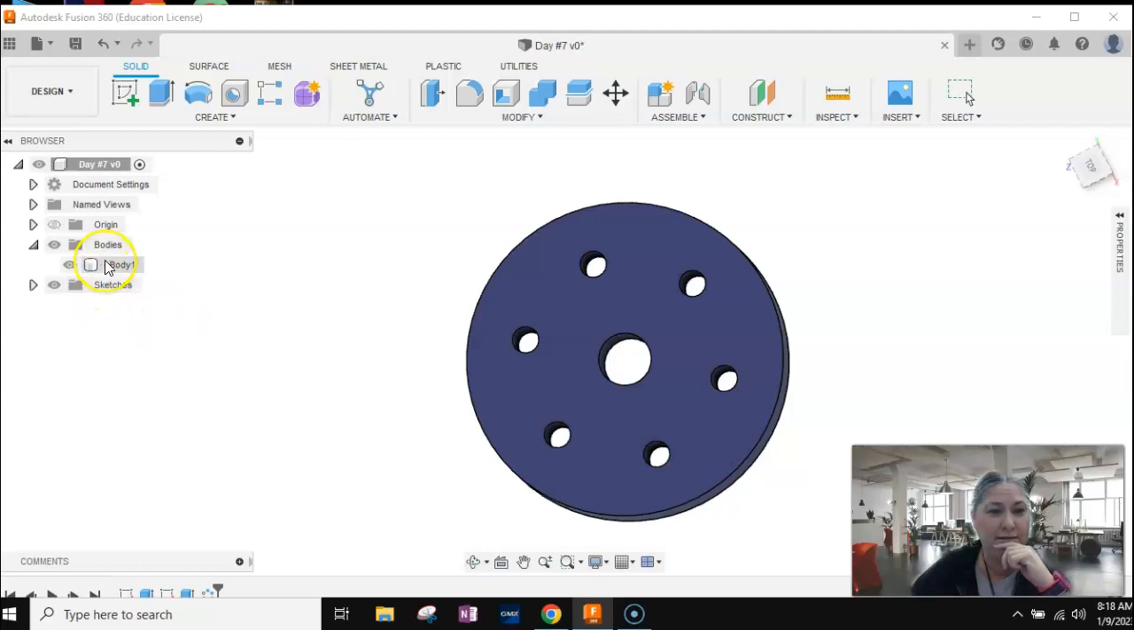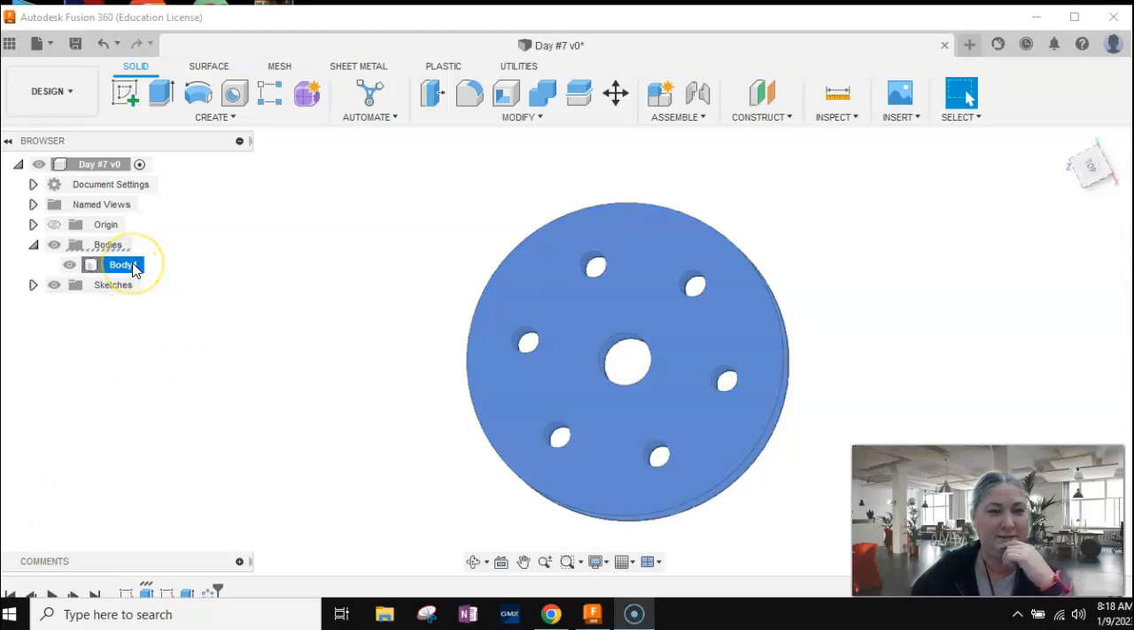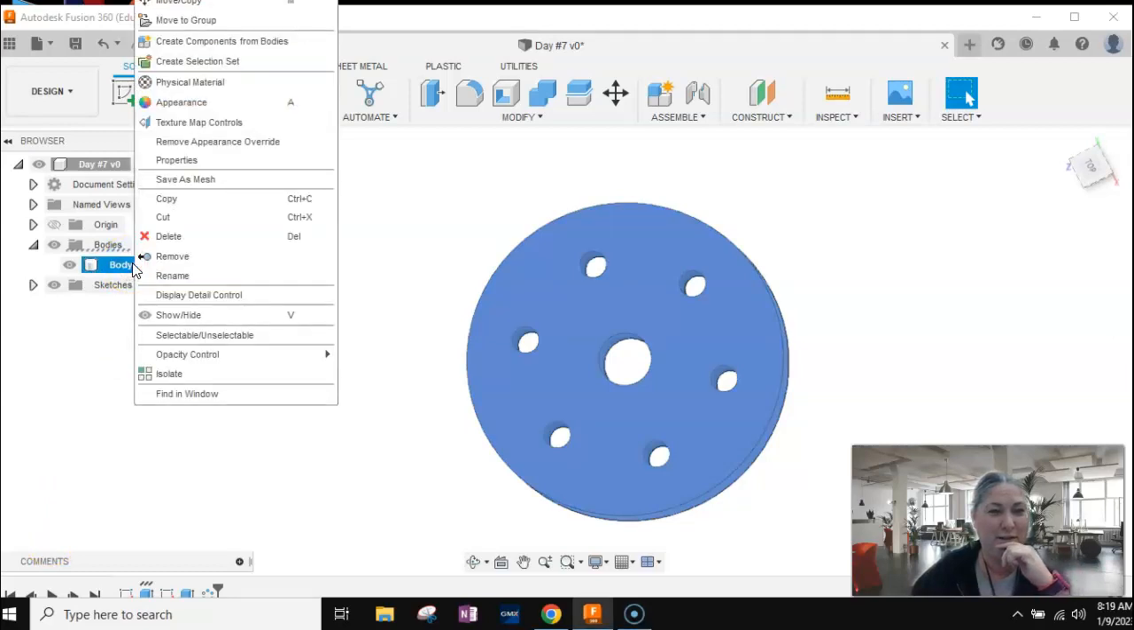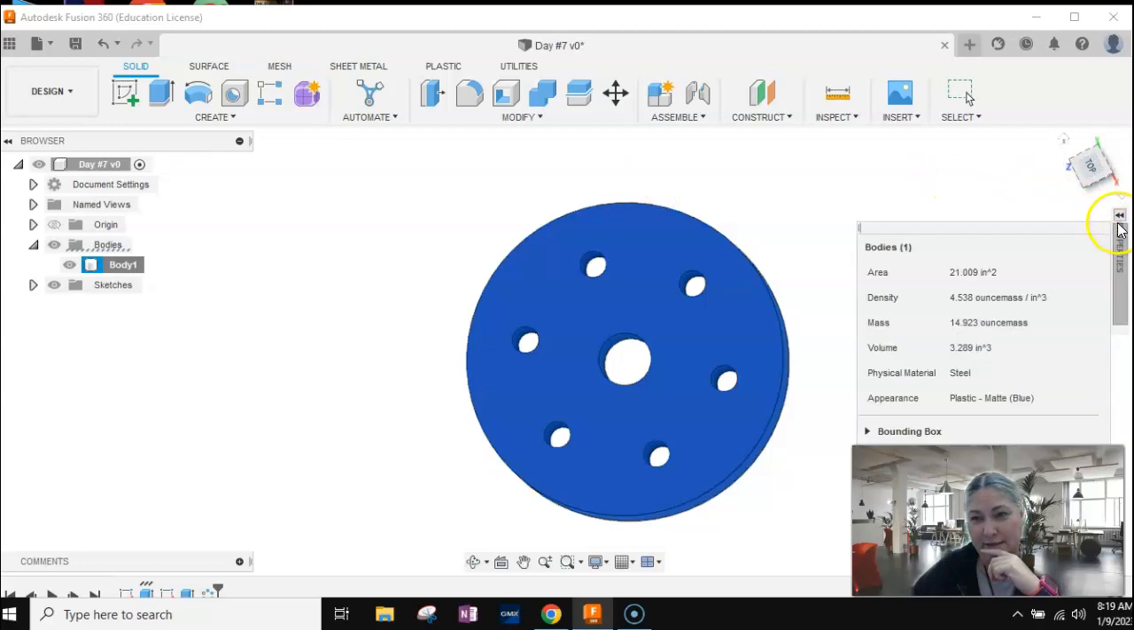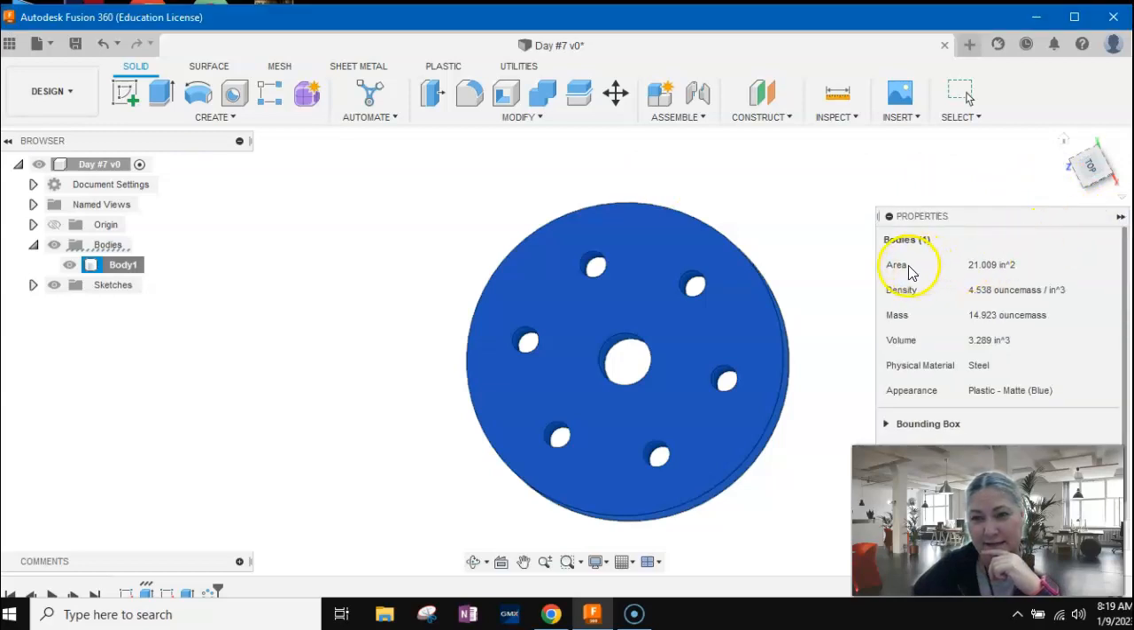It's going to freeze. Freezing on me all day. Okay, hold on. Okay, I had to clear and escape. So right click on the word body 1 and then find your properties. And make sure if you don't see it that you expand it. It comes up on the right side. And there you've got your area, density, mass, volume, and whatever physical material it is.